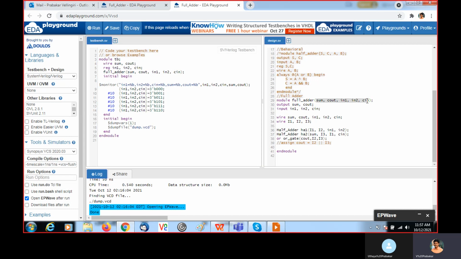So here I mentioned this order: sum, Cout, in1, in2, and Cin. The same way you can mention it. To change the order, we need to connect with a dot. That I will explain with another example.